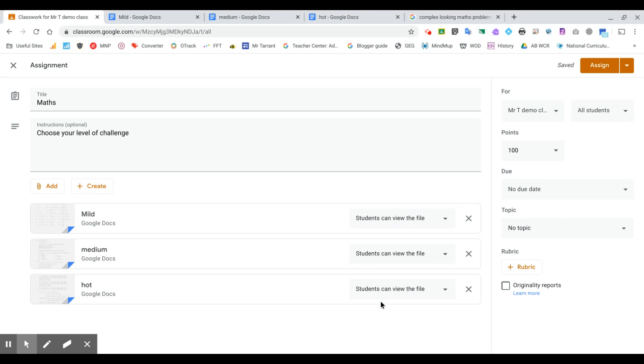Now, there's a bit of trust here because I'm asking them to pick what they think is appropriate for them, because I'm just giving this to all students at once. So that is how I can differentiate my Google tasks by choice.